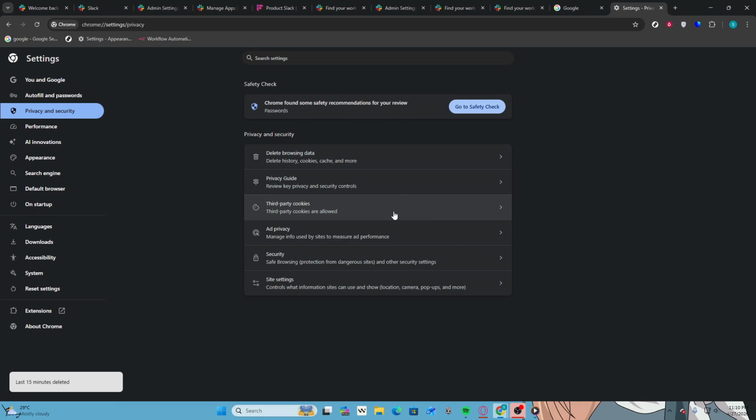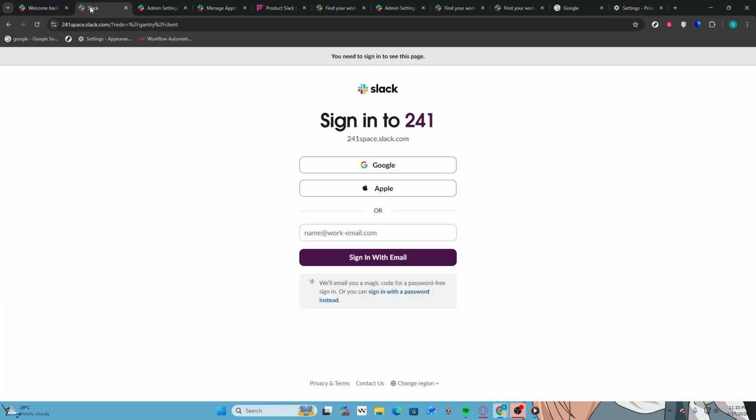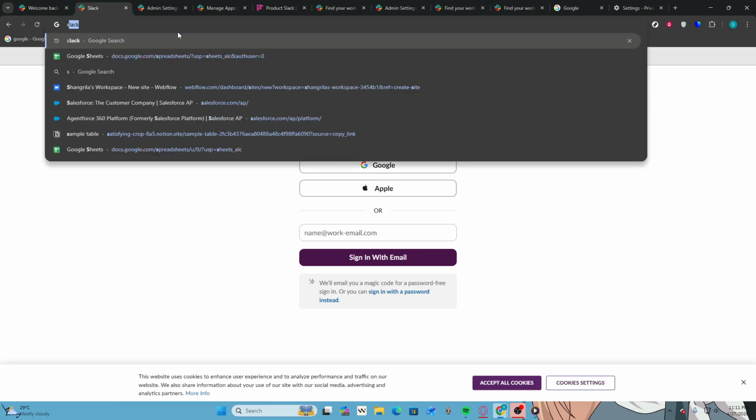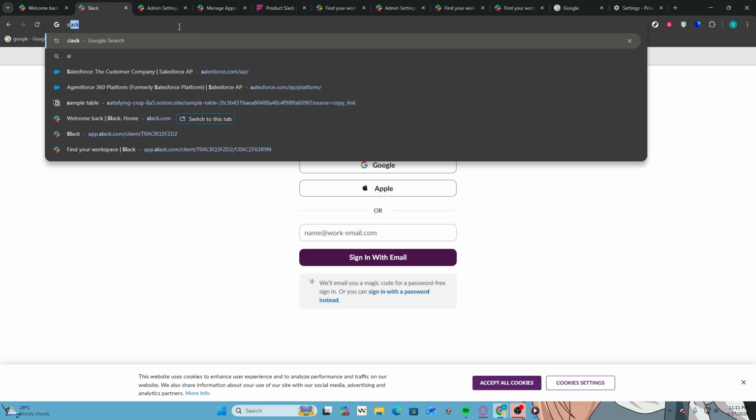Now that the cache has been cleared, it's time to return to Slack. You can do this by entering the Slack URL in your browser or by clicking on the Slack application if you have it installed. If you are still experiencing login issues, you may want to consult the link provided in the description and pinned comment below. This link offers additional resources that can help you troubleshoot further.